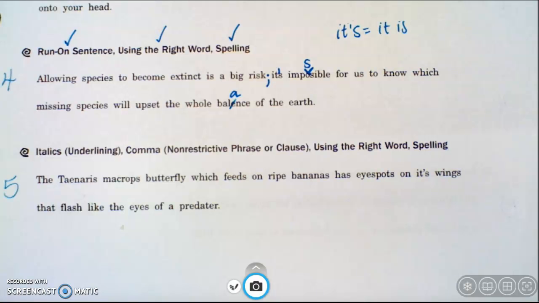Our sentence says, "The Taneris macrops butterfly, which feeds on ripe bananas, has eye spots on its wings that flash like the eyes of a predator." In this sentence, we're going to add italics or underlining. We're going to add commas to show that we have a non-restrictive phrase or clause. We need to make sure we're using the right word, and we have one spelling error.